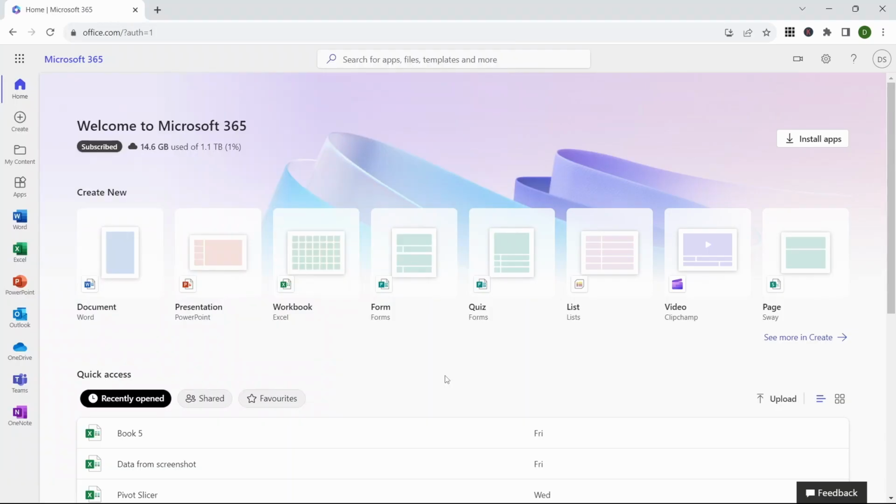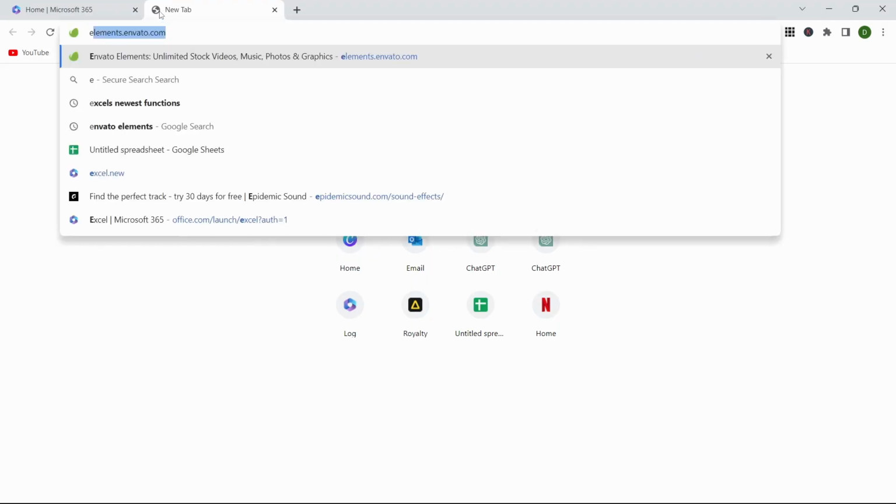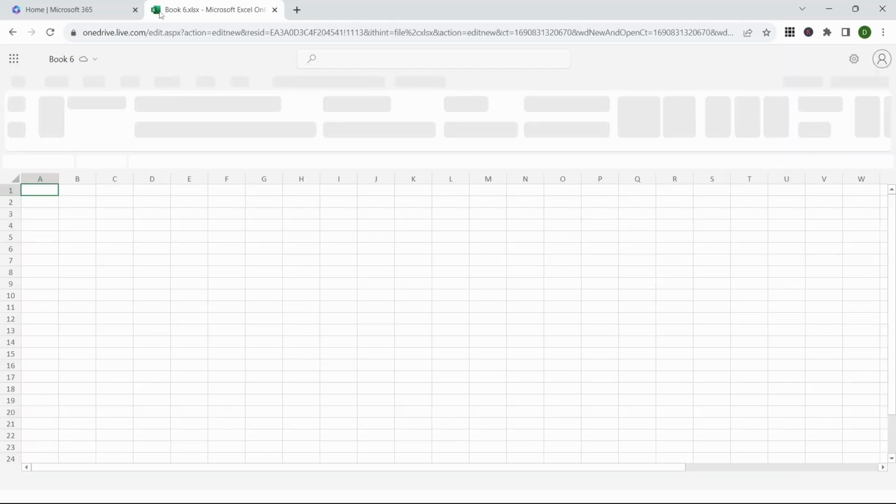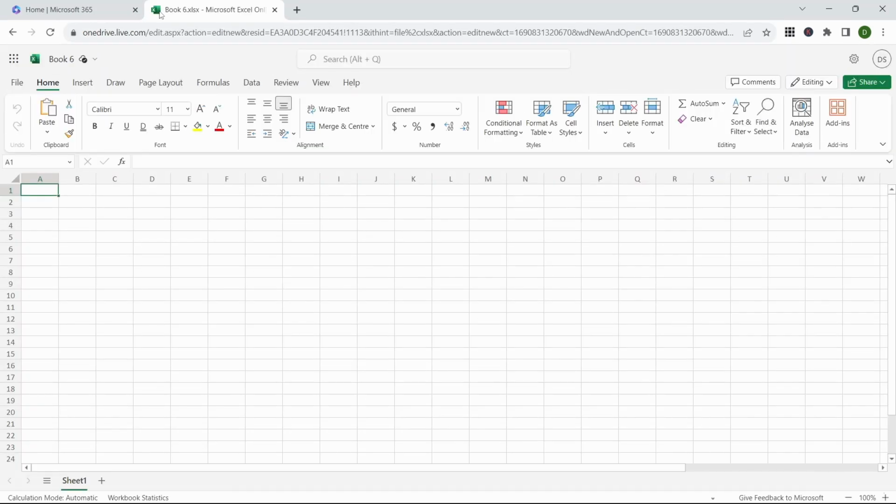Once you have signed in, it will take you to this page, and from here you can launch Excel for the web. You also have access to other popular Microsoft programs like Word and PowerPoint, so it's worth also checking them out. You can also launch Excel by typing in excel.new directly into your web browser, and this will open a brand new workbook for you.